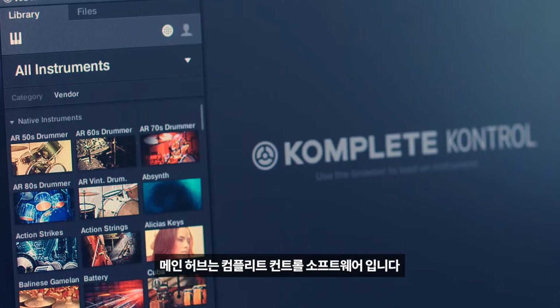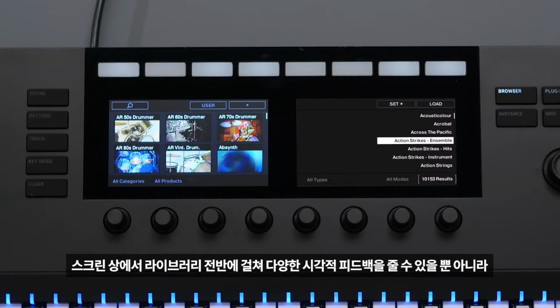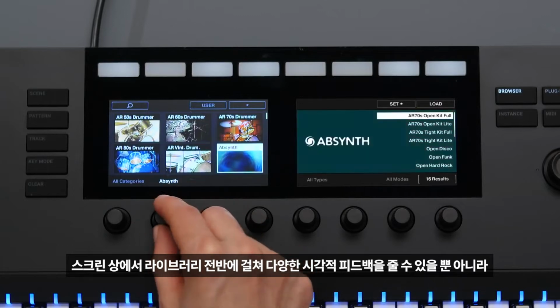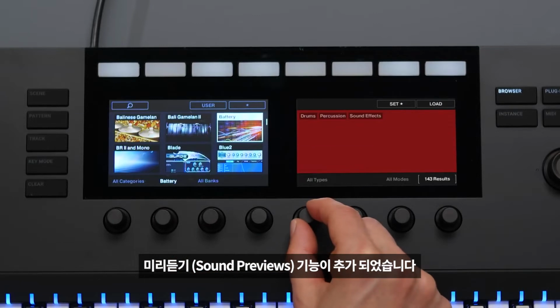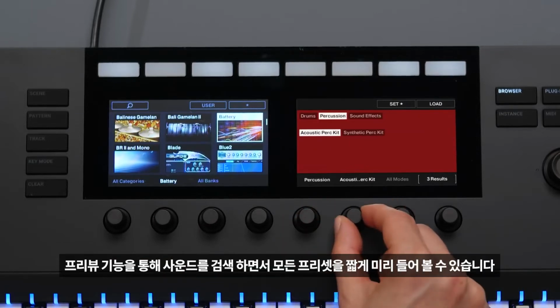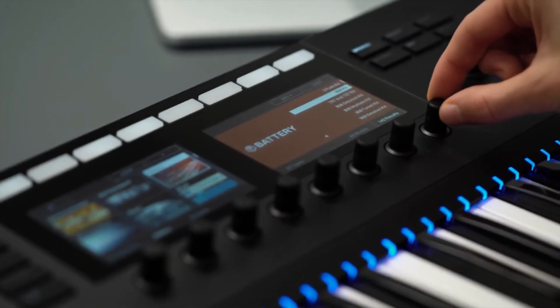The main hub is the Komplete Kontrol software, and now browsing through all your instruments and presets is much faster, partly thanks to the screens, which give you a lot of visual feedback over your libraries, but also because of a new feature called sound previews. A preview lets you hear a short audio example of every preset while you're browsing.